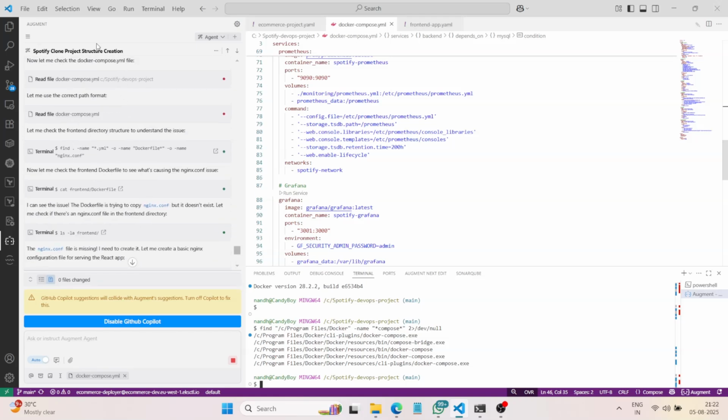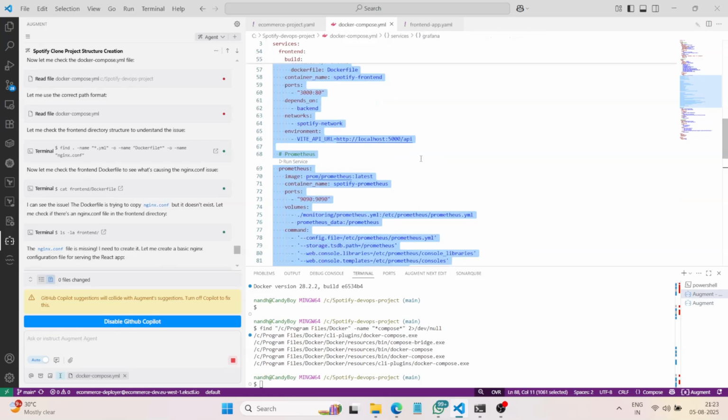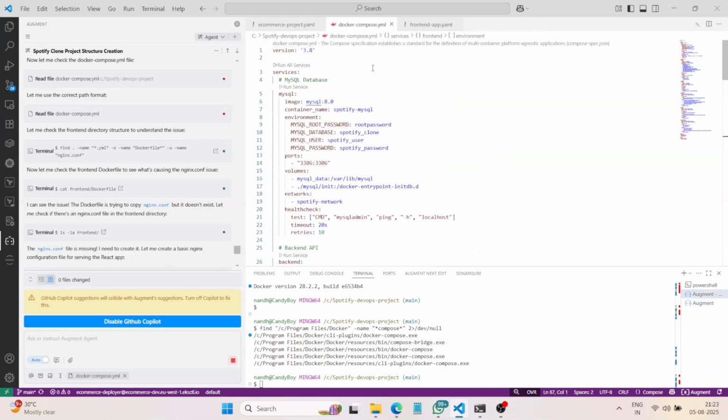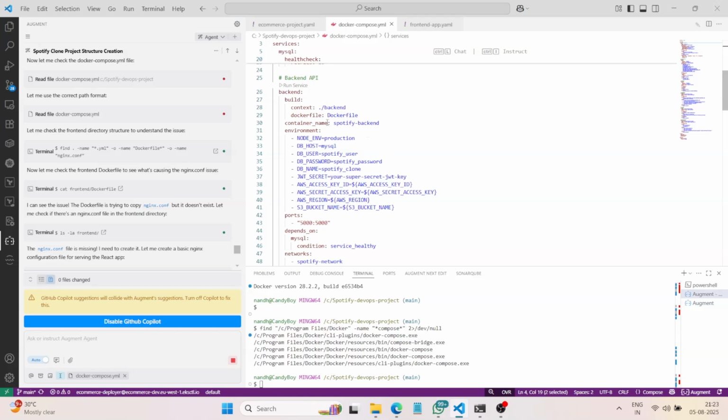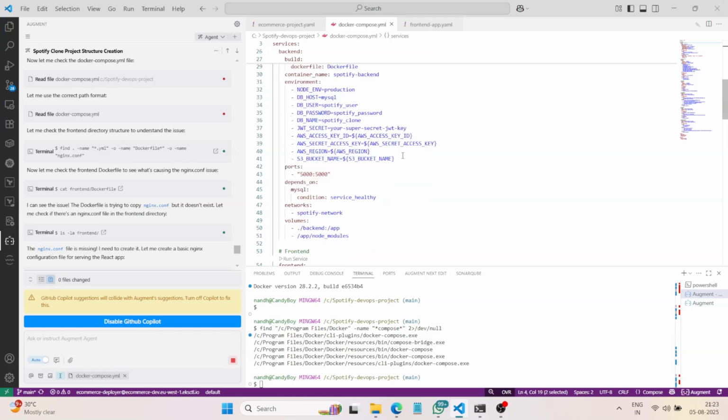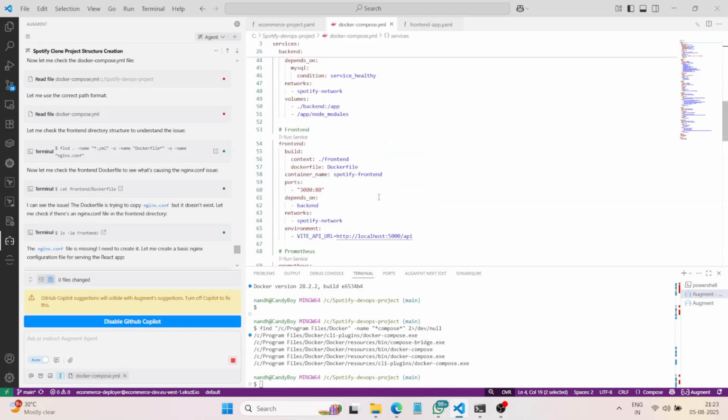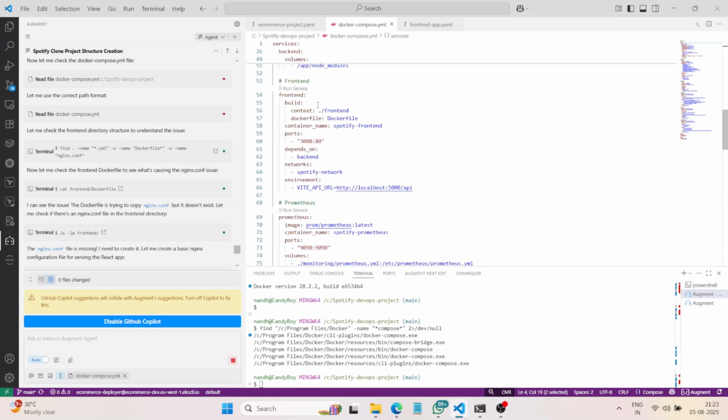So what is Augment Code? It helps us automate and build software by giving it a prompt. Whatever prompt you give, Augment Code is attached to our Visual Studio and it helps us run it in our terminal. I'm here to explain how it started and created this project.